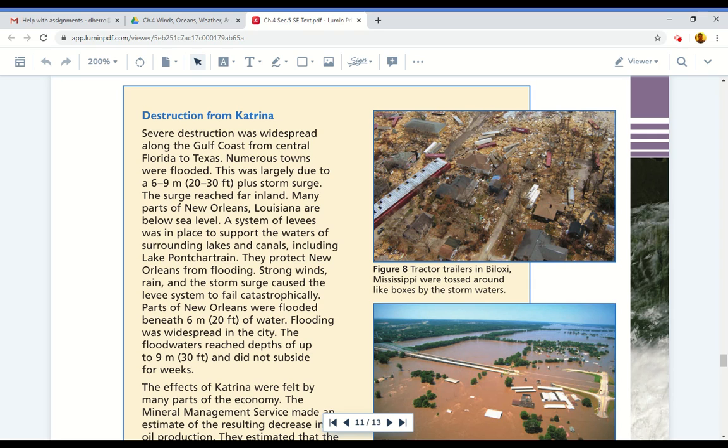Destruction from Katrina. Severe destruction was widespread along the Gulf Coast from central Florida to Texas. Numerous towns were flooded. This was largely due to a 6 to 9 meter, 20 to 30 foot plus storm surge. The surge reached far inland. Many parts of New Orleans, Louisiana, are below sea level. A system of levees was in place to support the waters of surrounding lakes and canals, including Lake Pontchartrain. They protect New Orleans from flooding.